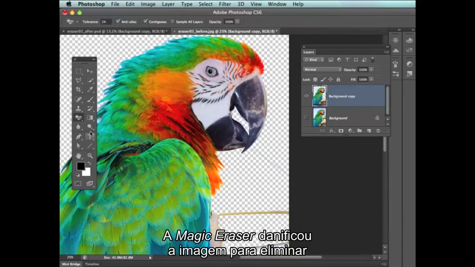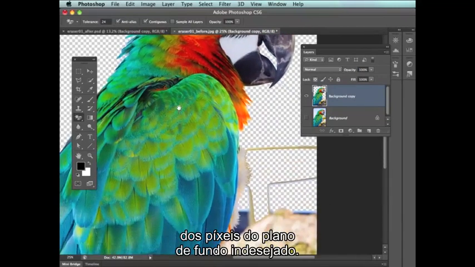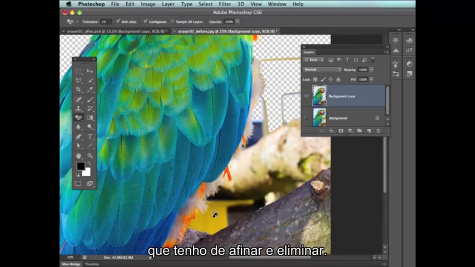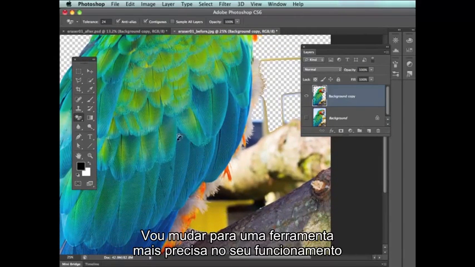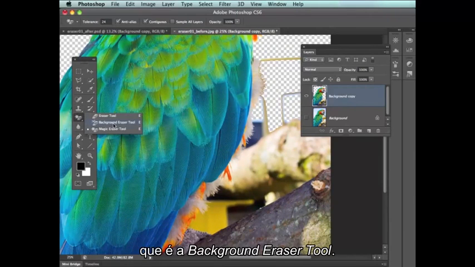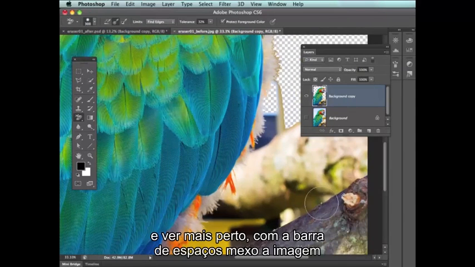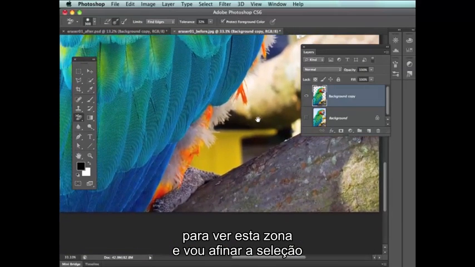So the Magic Eraser has done a lot of damage in getting rid of those unwanted background pixels, but we've got some subtle and busy areas here that we need to fine-tune and delete. So what we're going to do is change our tool now for something a little bit more precise in the way it works, and that is the Background Eraser tool. I'm just going to Control plus or Command plus to zoom in a little bit closer, spacebar to get a closer look at this area here.